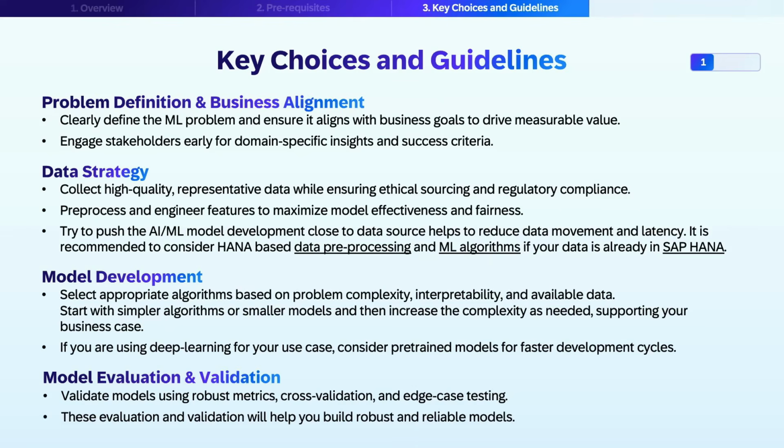Let's discuss some key decisions that impact the overall development and deployment of your AI models. First, problem definition and business alignment. Clearly defining the machine learning problem and aligning it with your business goals is critical to drive measurable value. Engaging stakeholders early ensures that you capture domain-specific insights and other factors that may influence your model. Second, your data strategy. Data quality is crucial. Focus on collecting high-quality, representative data while ensuring ethical sourcing and compliance with regulations.